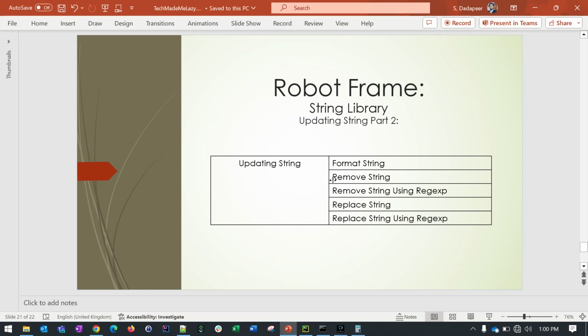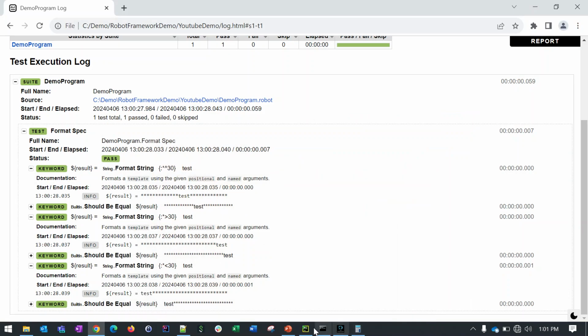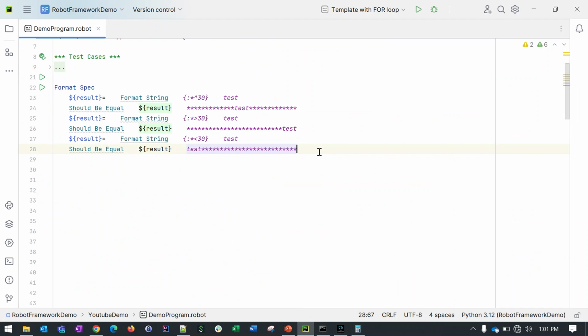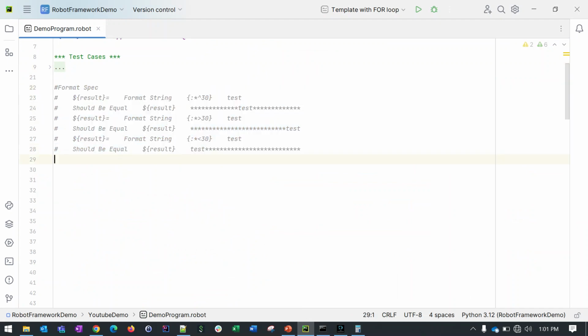Now we go for Remove String. Remove String is to remove a part of the string from the main string. Now let's write this one. I'm going to hide this one. Now, removing from string, string is equal to Remove String robot framework. Now I need to remove work.